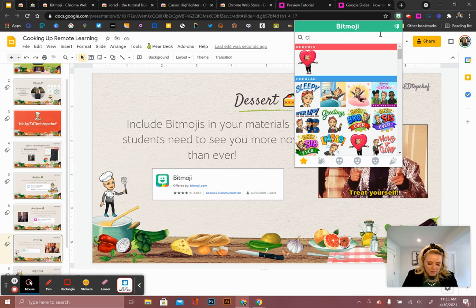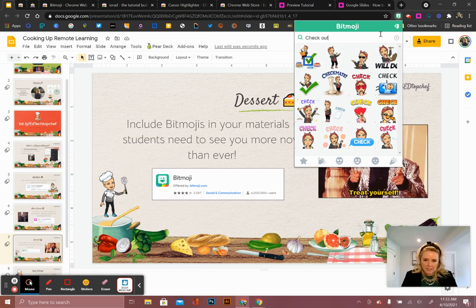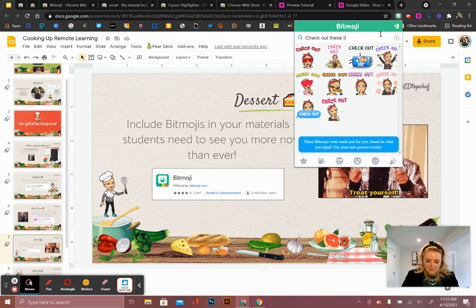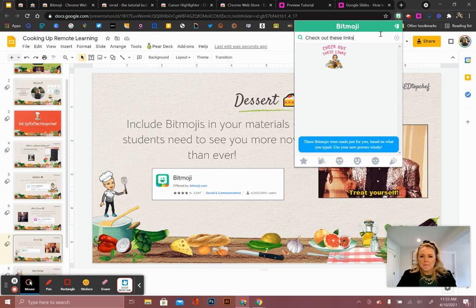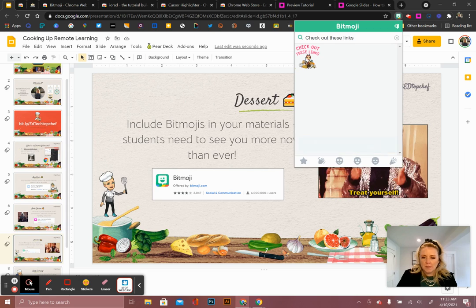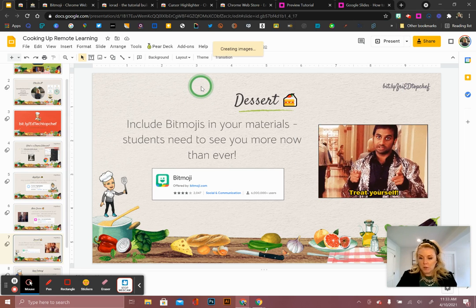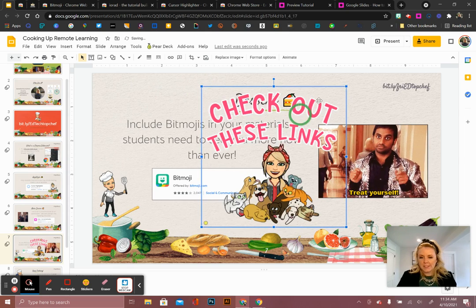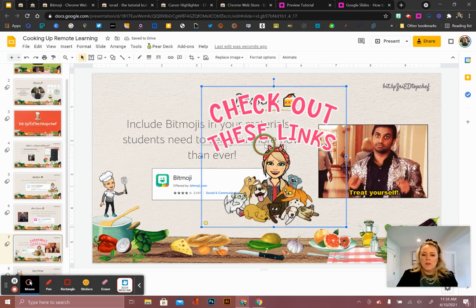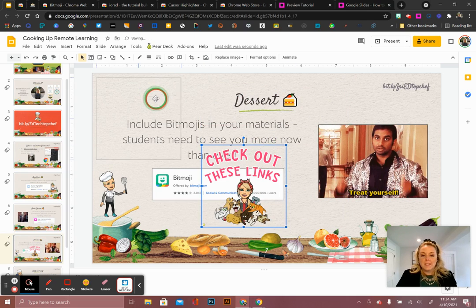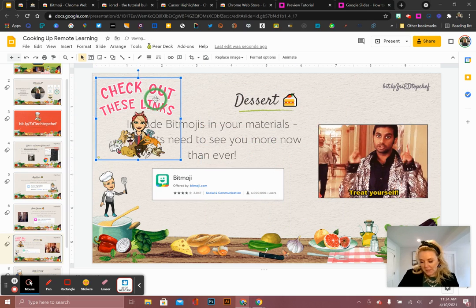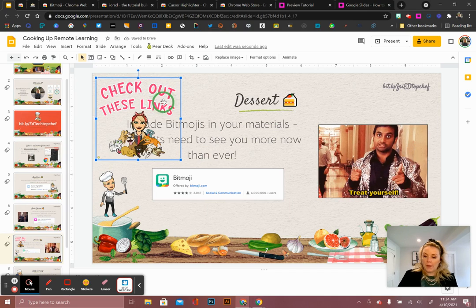So the one that I use the most is I make a Bitmoji that says, check out these links. And what it'll do is it'll take that text and it will custom make you 1, 2, 3, 4 Bitmojis that have the text that you put in. So if it's under a sentence, okay? So makes it super easy and cool and fun to use in your presentations, your documents, whatever you're doing.